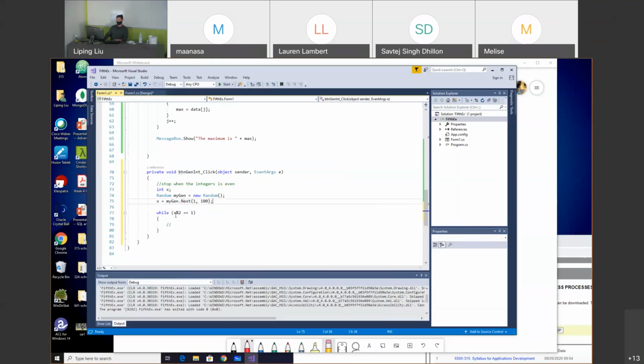Okay. So if this is not an even number, it is an odd number, then I'm going to continue to generate. So I'm going to say x is equal to my generator dot Next. Okay. And then it will start from 0, and the maximum is 100. Okay. So in skeleton form, this is how the code works.